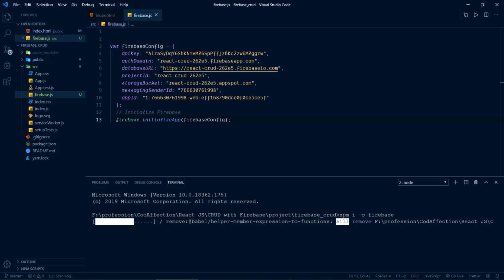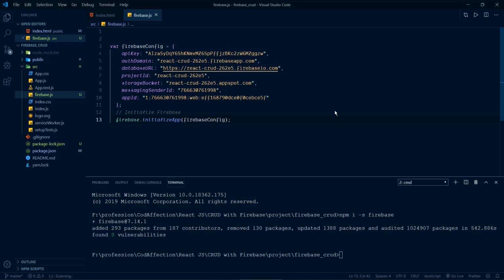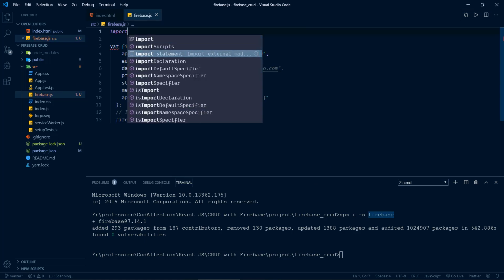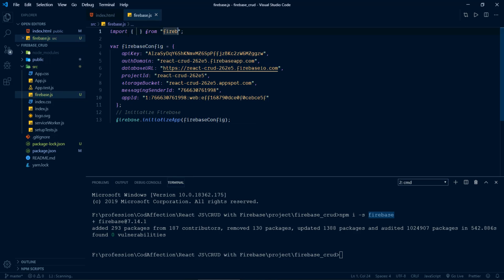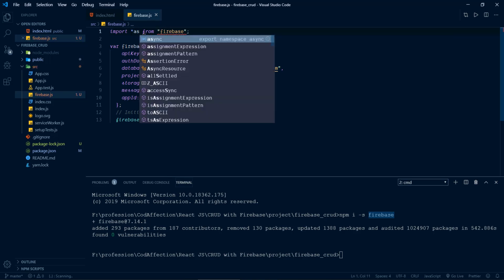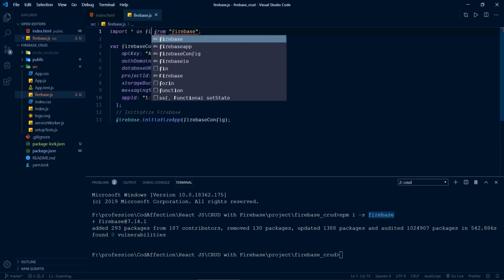It's gonna take a while, so please be patient. So here we have completed the package installation of firebase. In order to make use of this function call here, we have to import the package firebase here. So let's add the corresponding import statement. From the firebase package, we have to import all with this alias firebase.